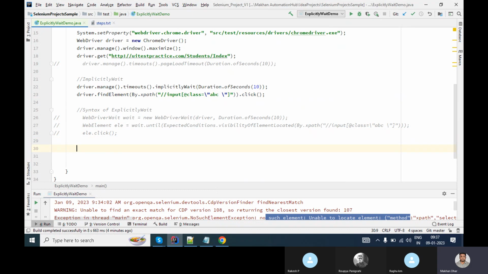So this is the difference between implicit wait and explicit wait. Now let's talk about another wait. We basically have three waits in Selenium: one is implicit wait, one is explicit wait, and one is fluent wait. Fluent wait is also web element specific, and it applies a condition.